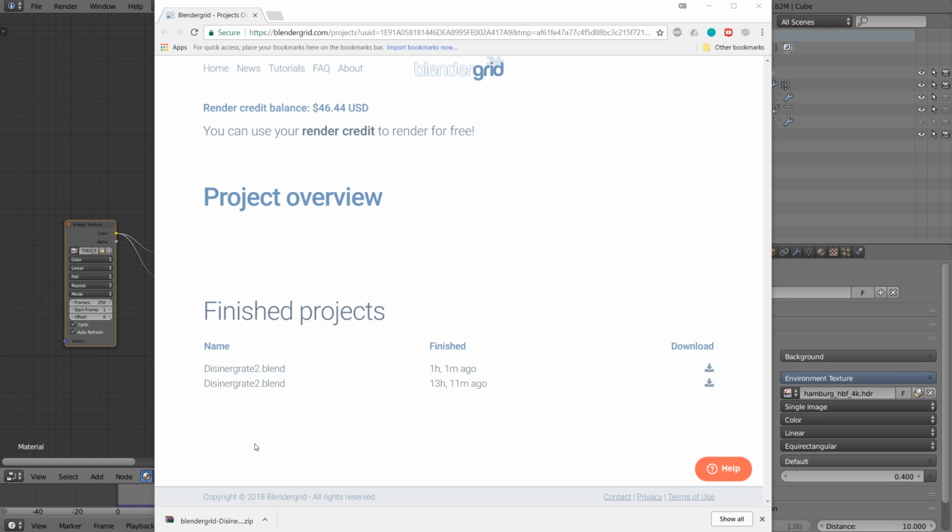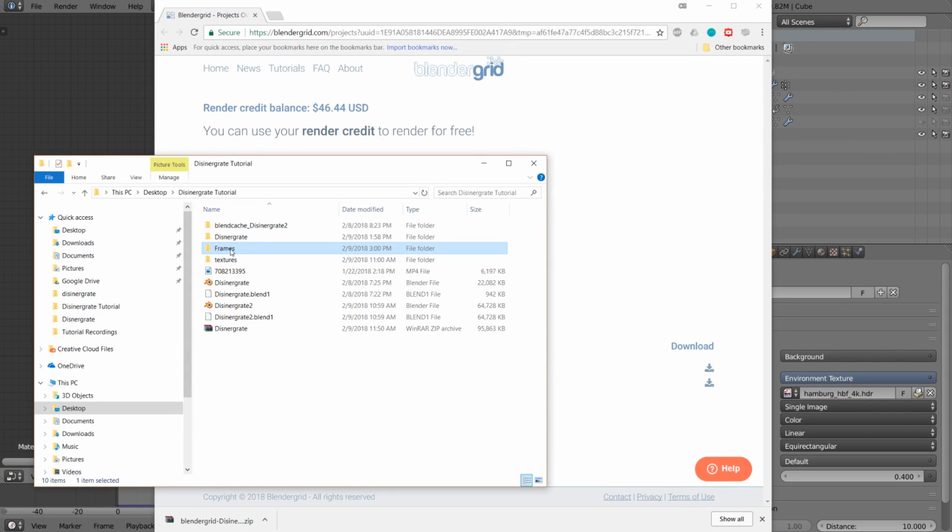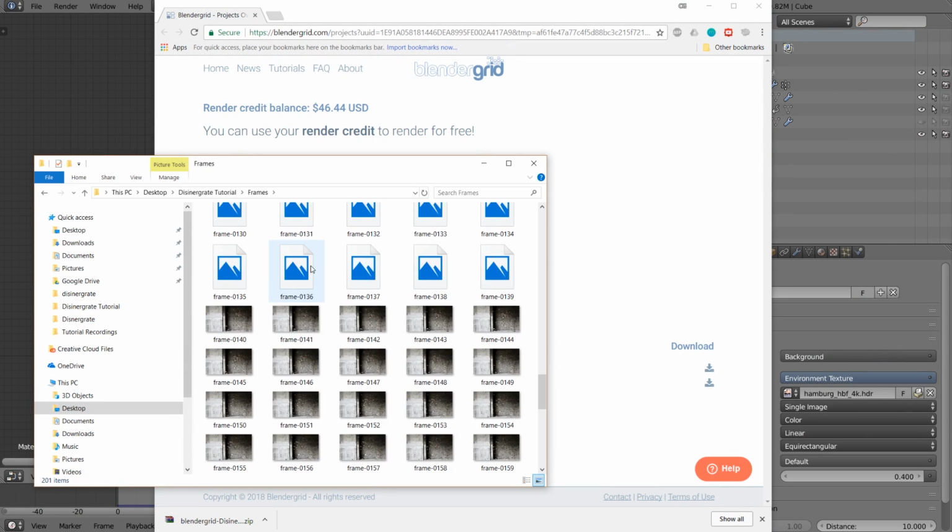And our rendered animation is now finished on Blender Grid. You can see I actually had to do it twice because I somehow selected the wrong file the first time, even though it says it's the same as a different file that I had backed up. Anyways, I did it again, and it finished in just under 2 hours, so not bad. And you can see I already downloaded it here, but you can have the download link. So you just download it, and you extract all the frames into a folder like I have here. You can see I have the frames folder with all of my images there.